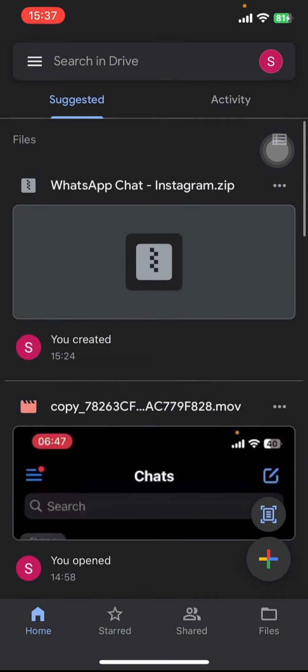First, open the Google Drive app on your phone. If you don't have the app yet, you can get it from Google Play Store or the Apple App Store. Once you do that, open the app and sign in using your Google account.